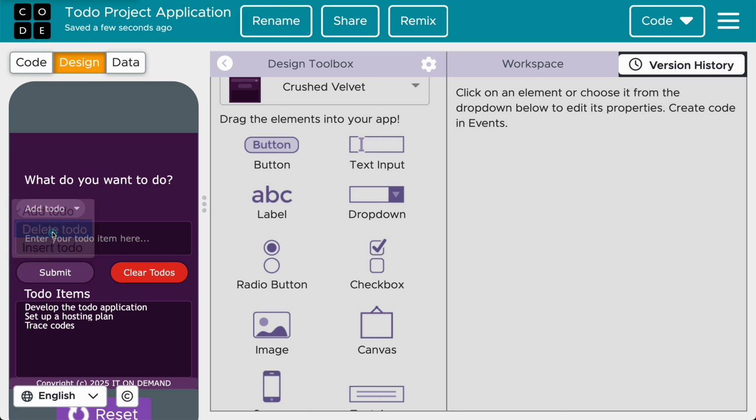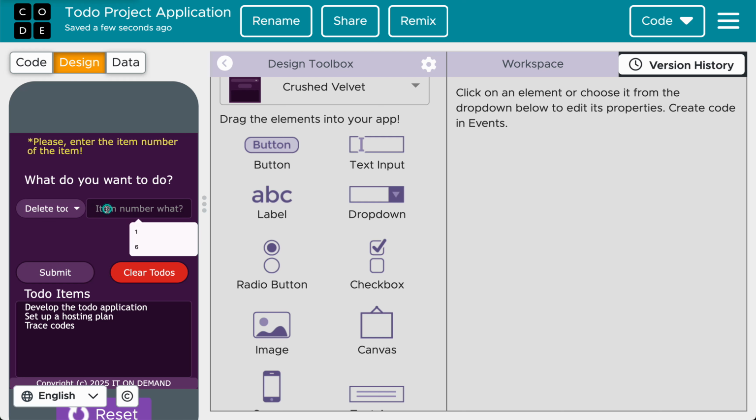So if we go over to delete to do, we don't enter anything there. We see please enter an item number. If we enter an item number that doesn't exist because we don't have up to 6 items here, right? And if we try to hit submit, we see that item number does not exist. Enter a valid item number or add to do items. And so let's say we enter in something valid. This is the third item, right? So we want to delete trace codes and we hit submit. Now trace code is gone.